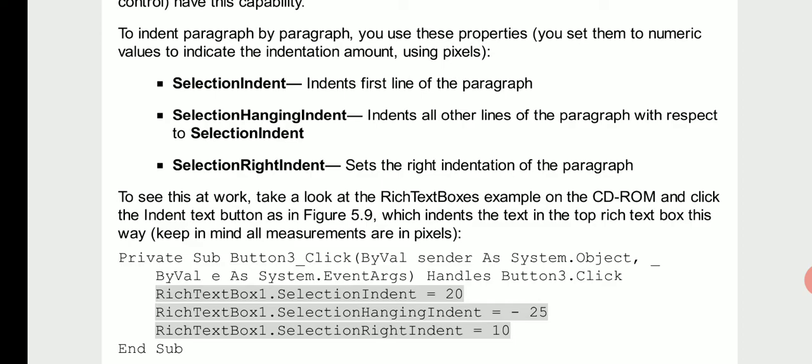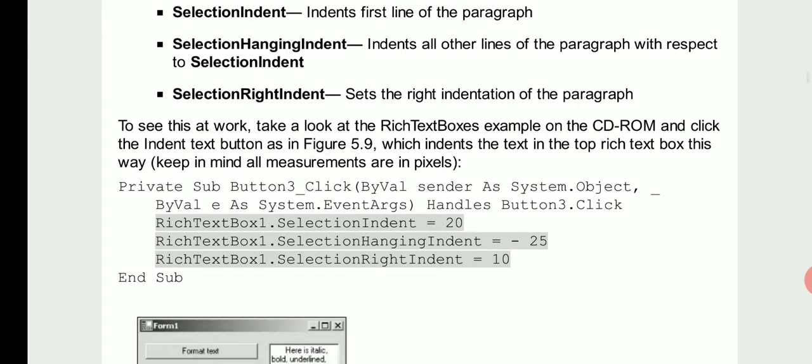For indenting the text, when we click button 3, we have written the code for button 3's click event. RichTextBox1.SelectionIndent equals 20, SelectionHangingIndent equals -25, SelectionRightIndent equals 10.